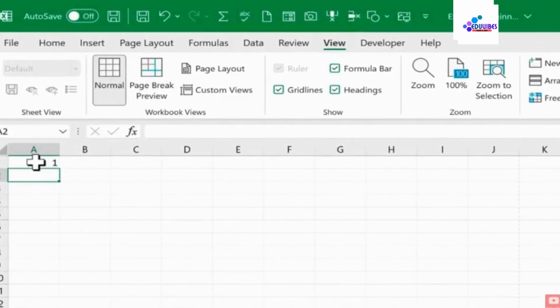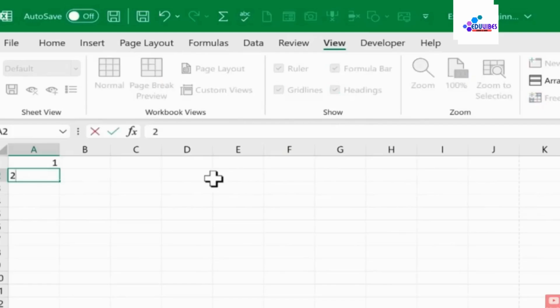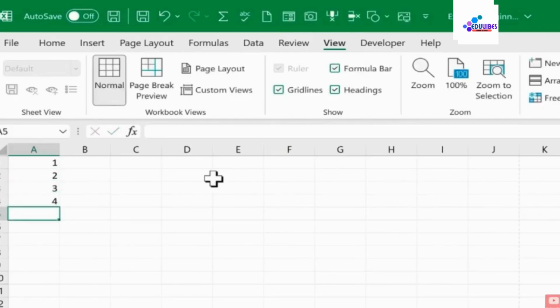Notice when I tapped Enter, the active cell moved down 1, and that's great because that's where I want to type the next number: 2. Enter, 3, enter, 4, enter. And I could just continue to do this down the spreadsheet.